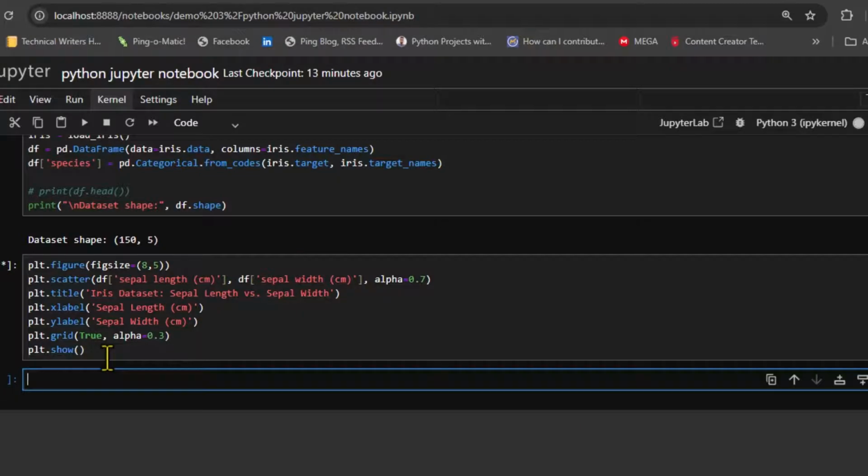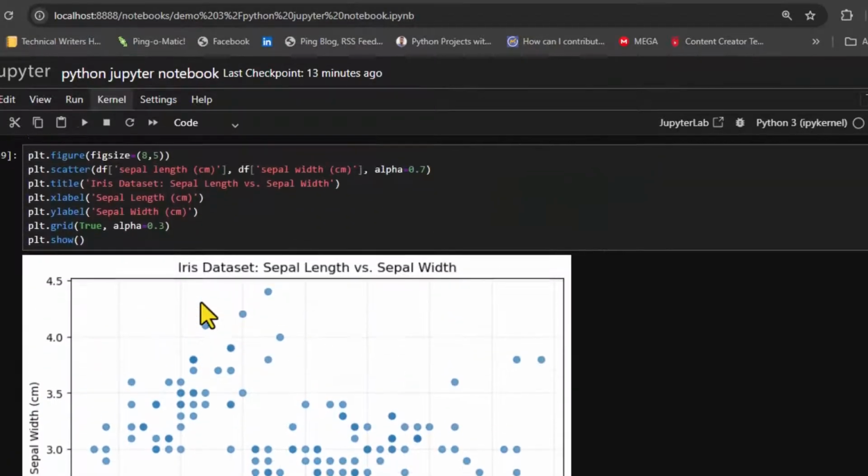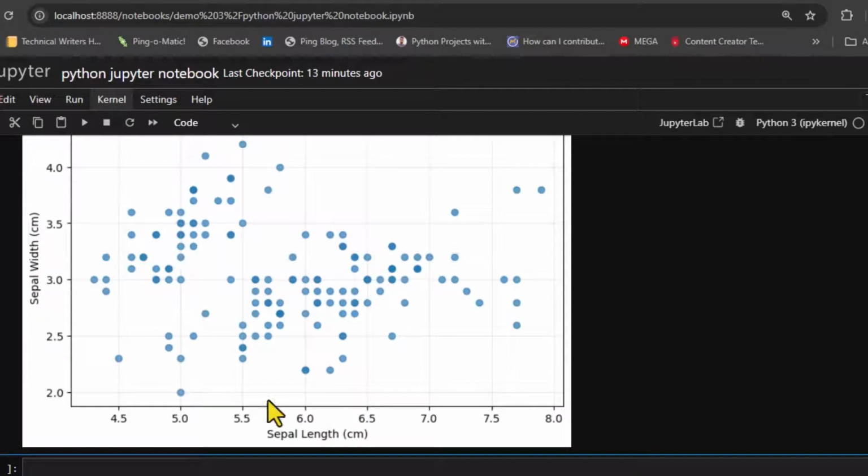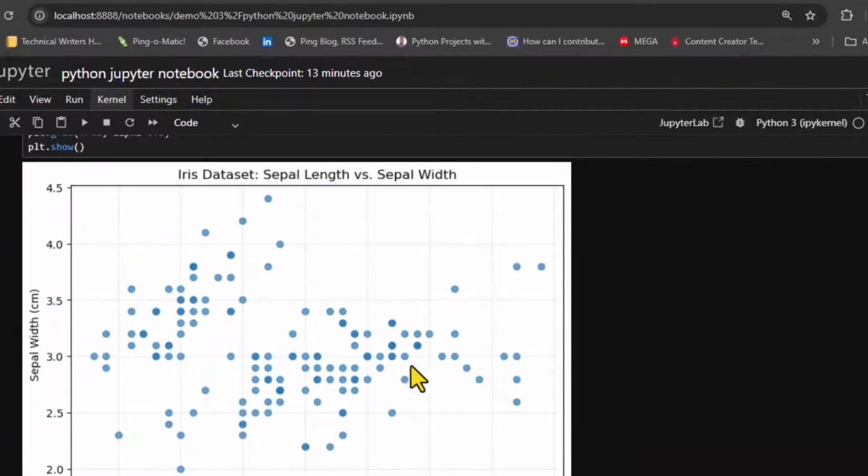Once I hit enter like this, you can see that we now have a scatter plot of our data set. If you look at it, this is the Iris data set sepal length that we talked about, this is the sepal width, and this is the sepal length. All right, so this is how you can do a visualization using Matplotlib, to create a visualization.